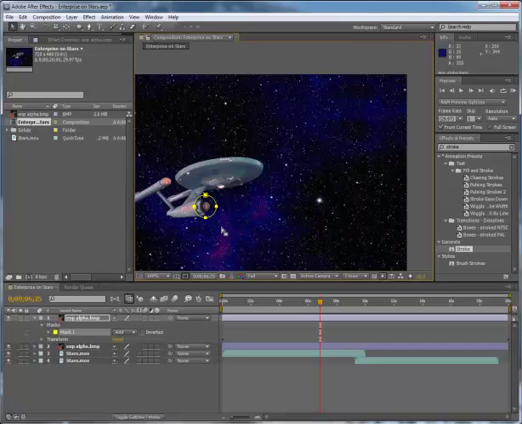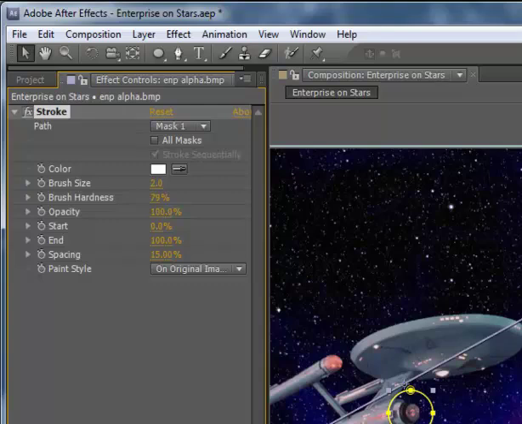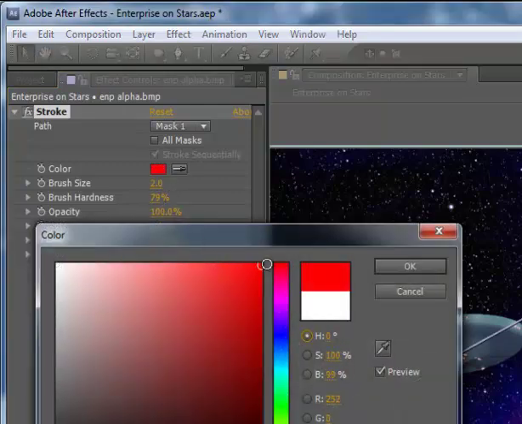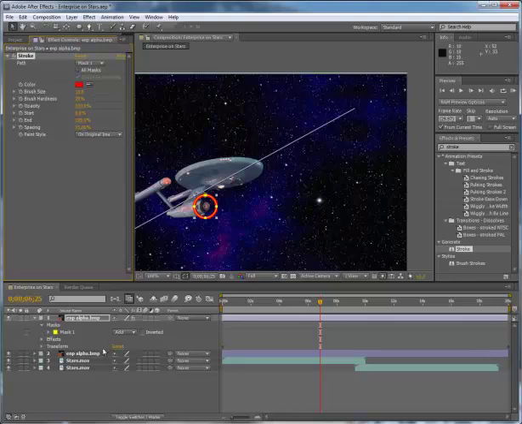Same situation now. We're going to go here to the stroke effect, click and drag it on top of our Enterprise duplicate layer, and that's going to give us the opportunity to change the color and also to change the size of the brush. Here in the color once again, I'm going to choose red. And for the brush size, this time since the picture is a little bit further back, I'm going to make it 10 pixels. Click away and you'll see we've got a nice round red circle around the main deflector dish.